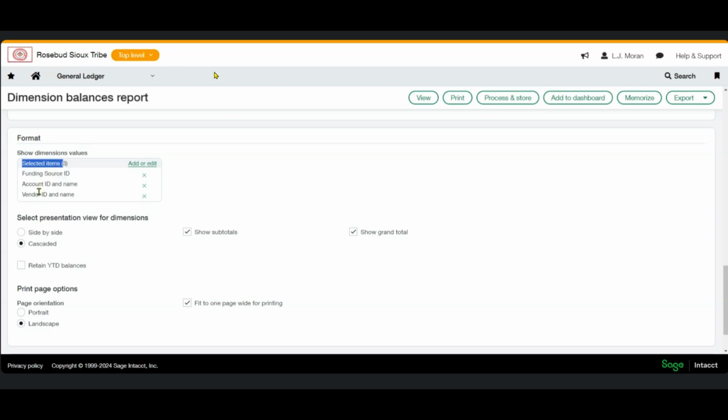You can order this however you want. This tells Intacct this is the ordering that we want. We want to start with funding source ID, then use account as the next sorting. So if you use Excel and you sort multiple columns, this is the same type of hierarchy there. And the last part would be sorting by vendor ID and name.